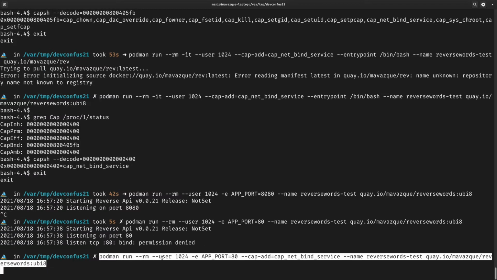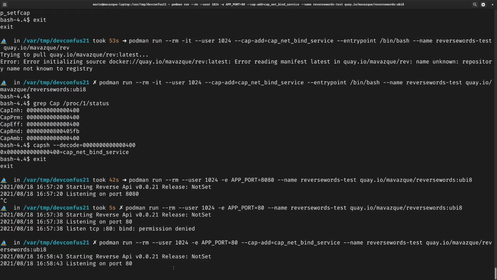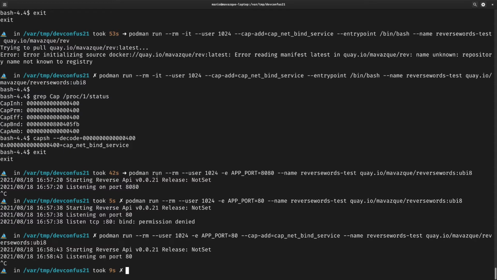So what we are doing is we are running the same container, the same user, on the privileged port 80, and we are adding the cap netbind service capability. So you can see that this time we were able to bind to port 80 because we have the privilege required to do that. Now let's move on to file capabilities.